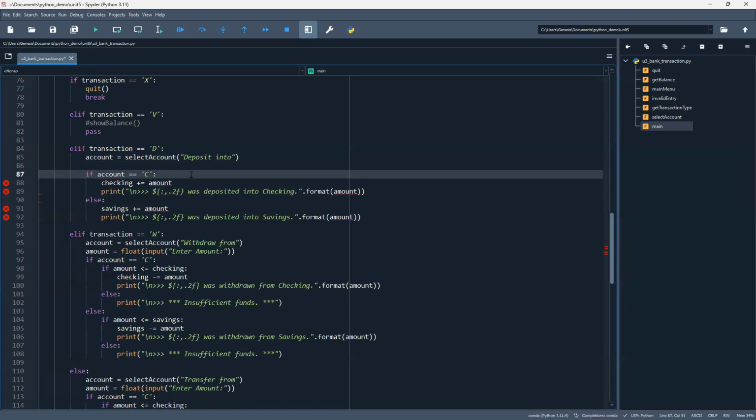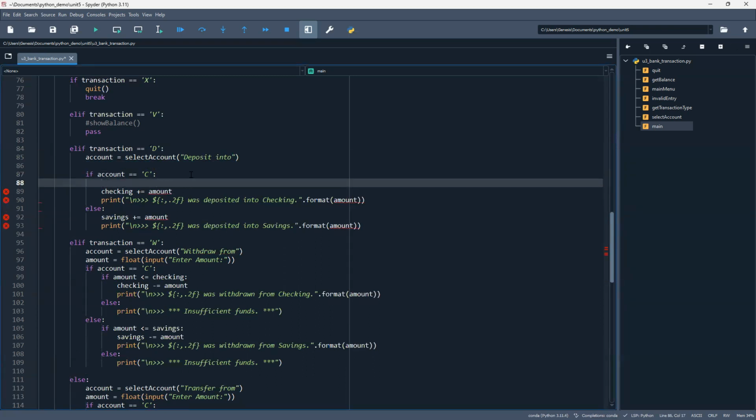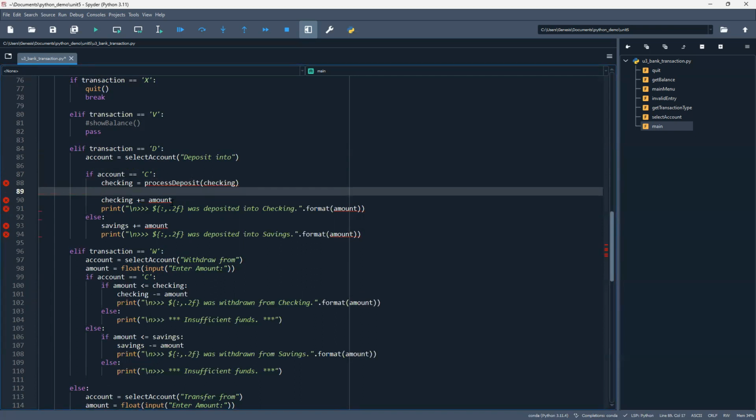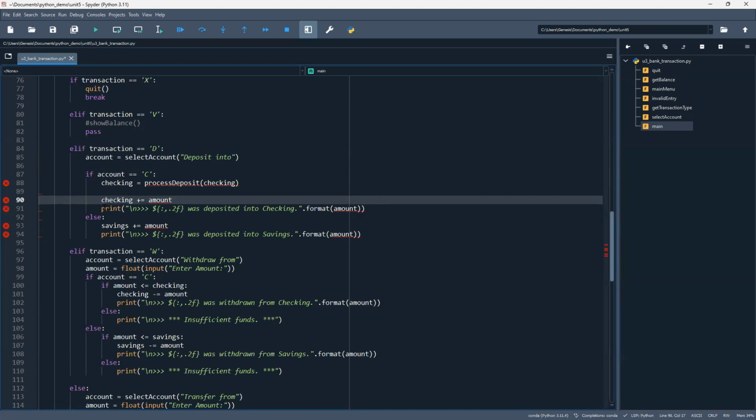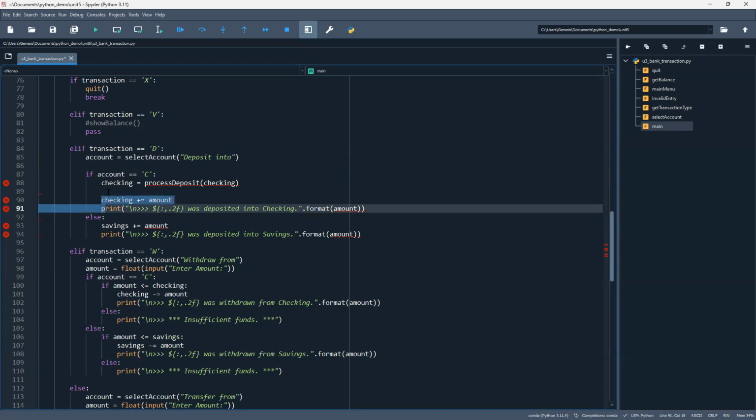If it's a checking, then I'm going to do something like this. I'll put checking equal to process deposit, and this is the requirement, right? We pass the checking account to that, and the function will return the checking account back. So these two will not be needed for now. I'm going to comment that out. Control 1, I think. Yeah.